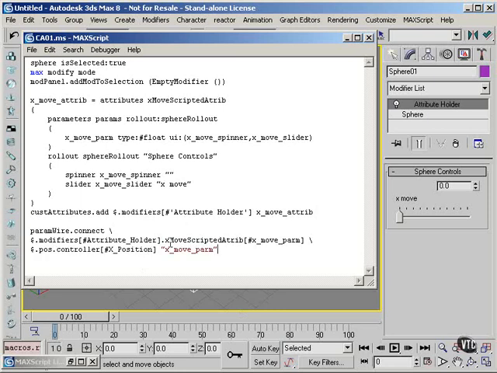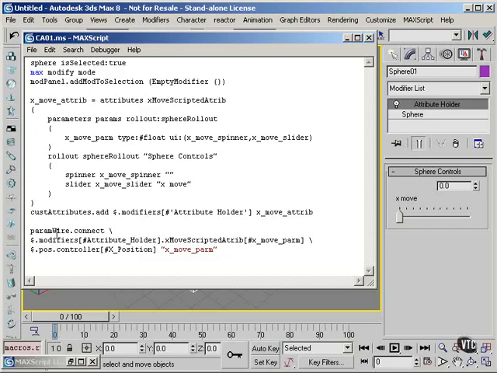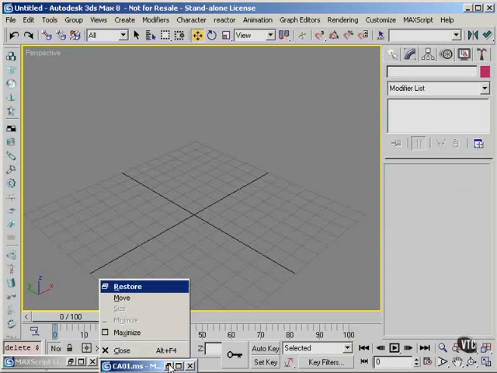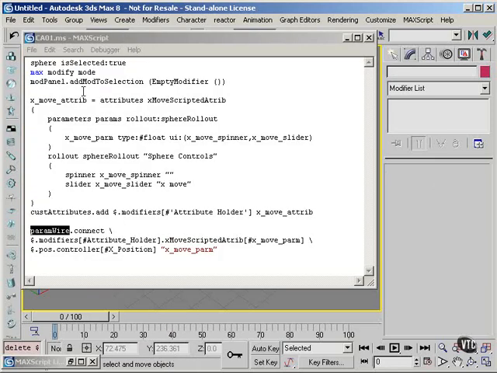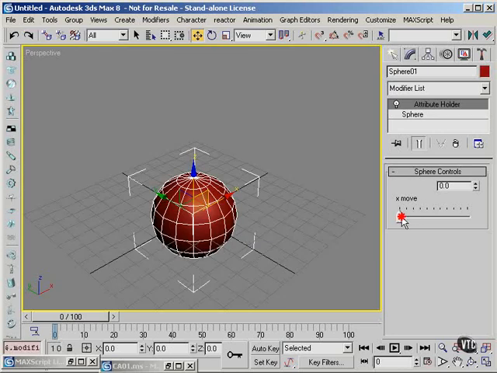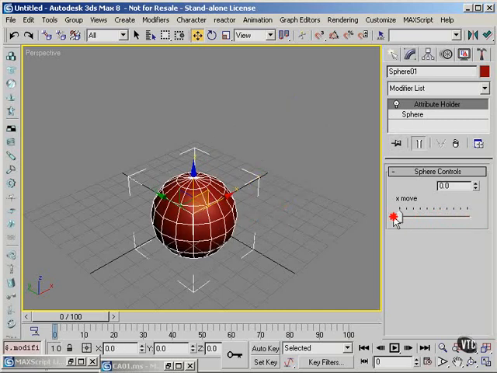And this rather long line of code is what will accomplish that. And for information on this, check out the ParamWire interface. As you can see, this is a ParamWire function. So once again, I'll delete this and evaluate this. And now this moves our sphere along that path. Now so far we haven't done any animation, we've just created a control, but we can also animate this in Max Script. So let me delete this.